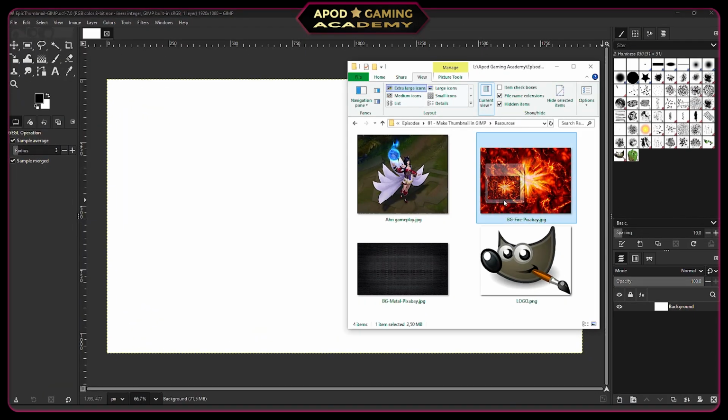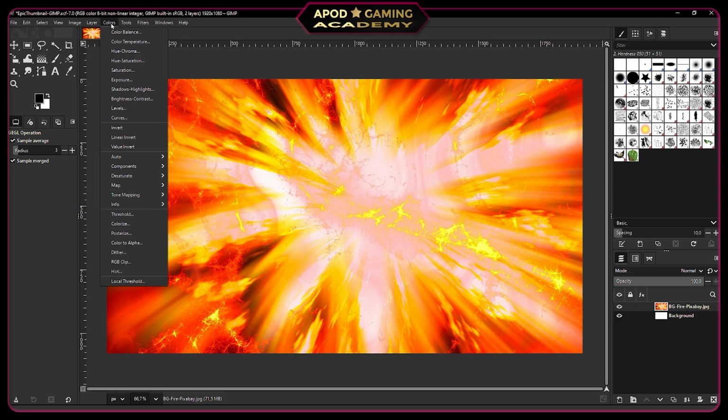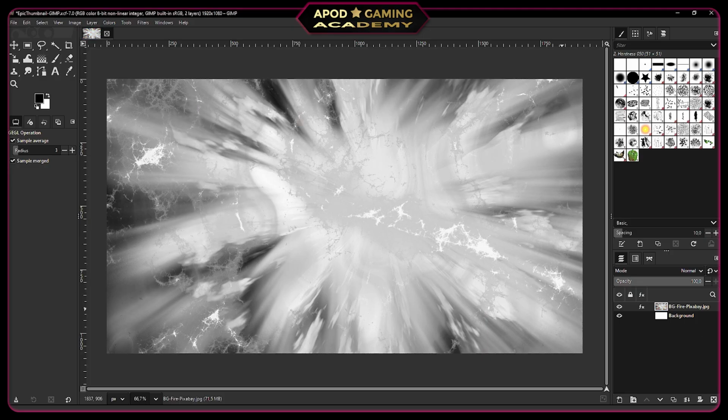Okay, so now we're gonna drag in the first background image. We're gonna make this image grayscale by using saturation. We find this option in the menu under Colors. Here we just set the scale down to 0. The reason to make the image grayscale is that setting the colors using Colorize makes more sense and gives better control over the values. So next up, we're gonna add Colorize to the image.